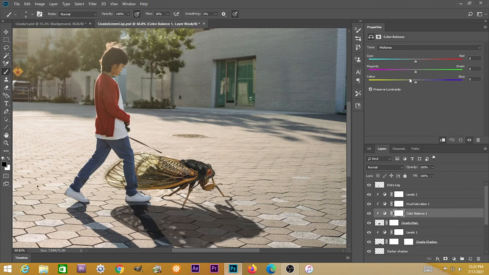You can also create yet another layer here. It is a color balance, trying to mess with these controls to see what type of color. Maybe it needs more yellow because of that sunlight.